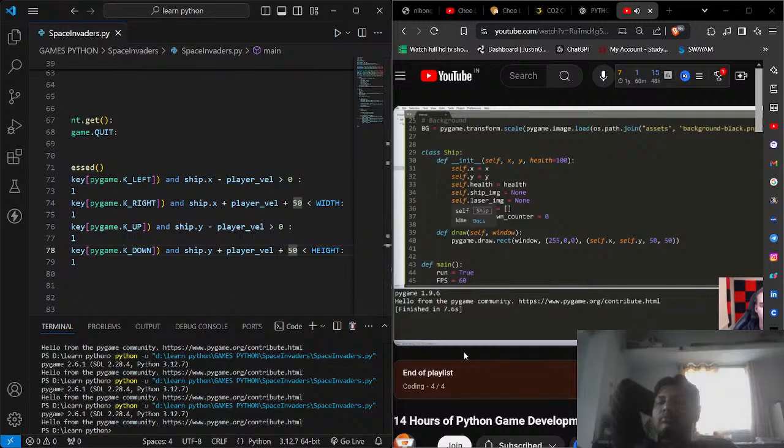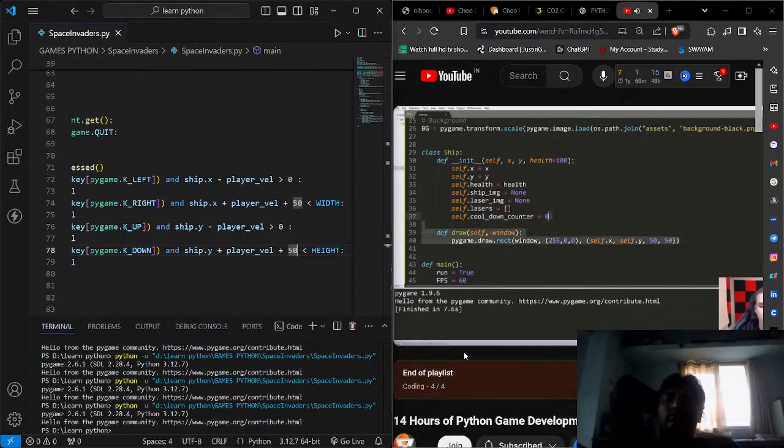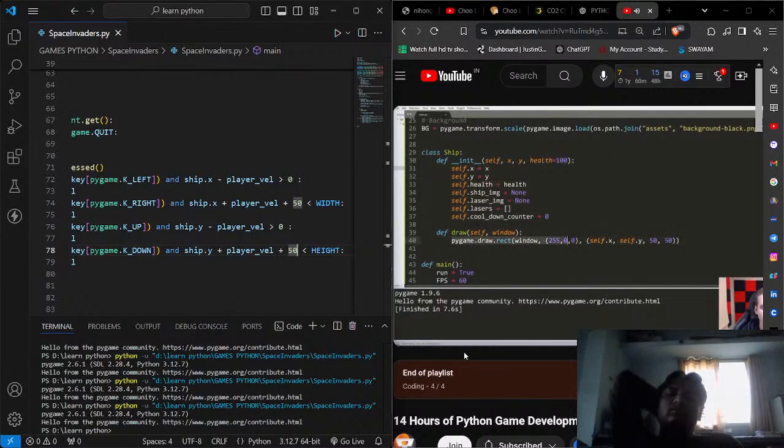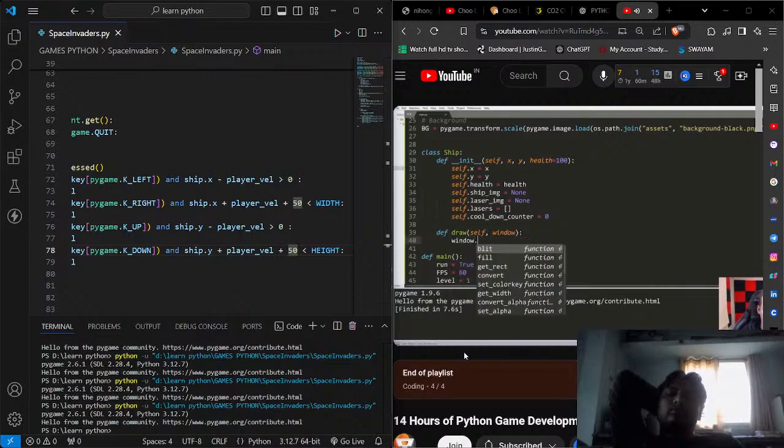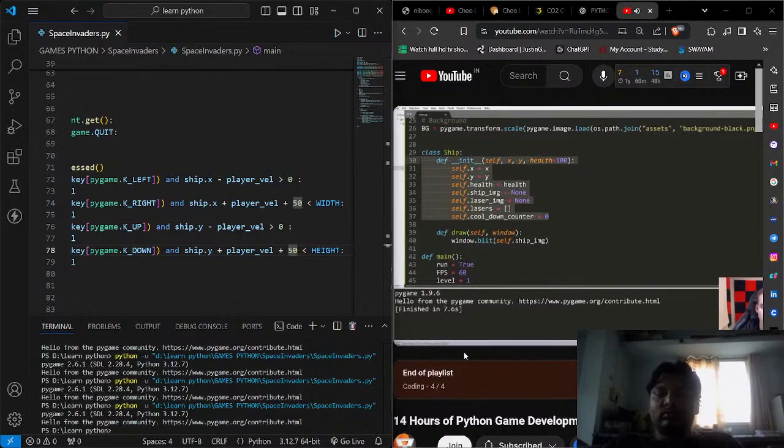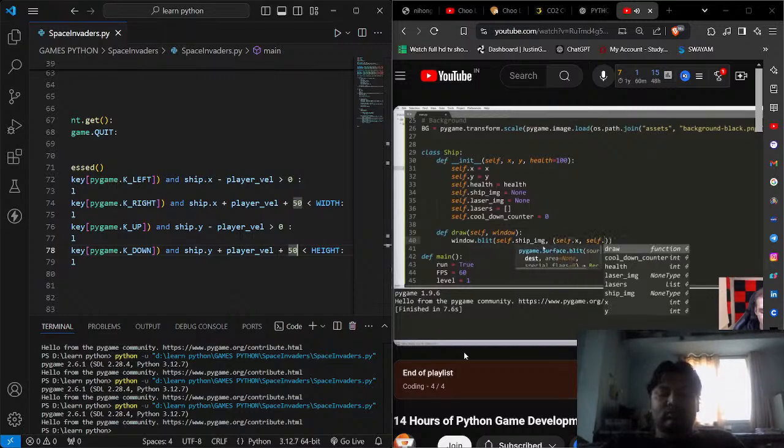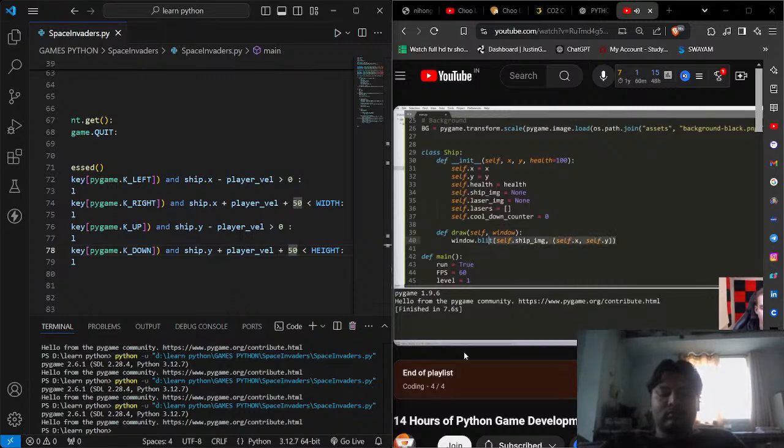So let's make a proper player ship that has the proper graphics rather than what I've just done right here. So in draw, what I'm going to do is window.blit, and I'm going to say self.ship_image. This is just how I reference the attributes that are specific to this ship, the one that's being drawn. And I'm going to draw this at self.x, self.y. So draw: window.blit, self.ship_image, self.x, self.y. We'll get into the laser stuff later, once we have the graphics working.